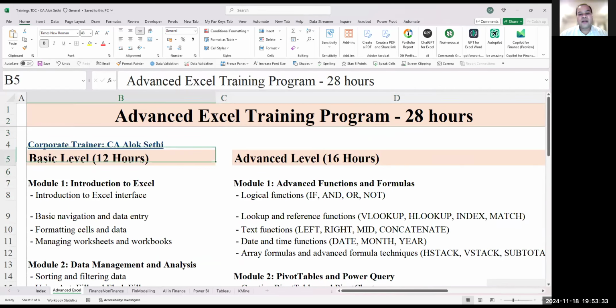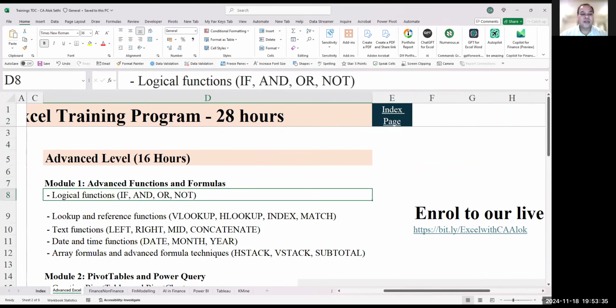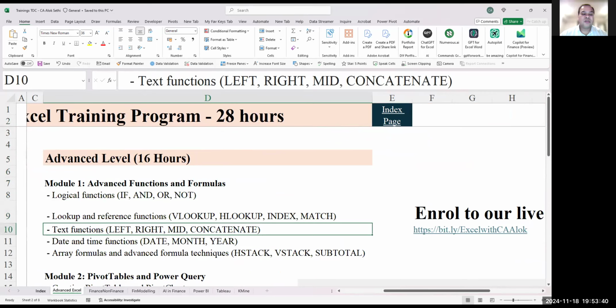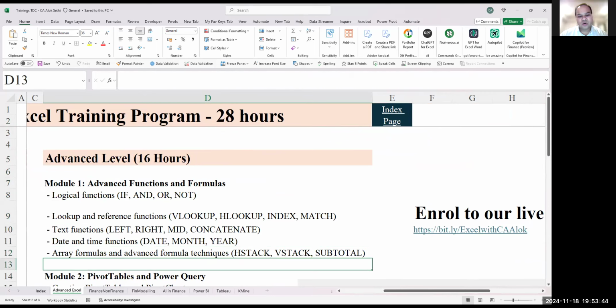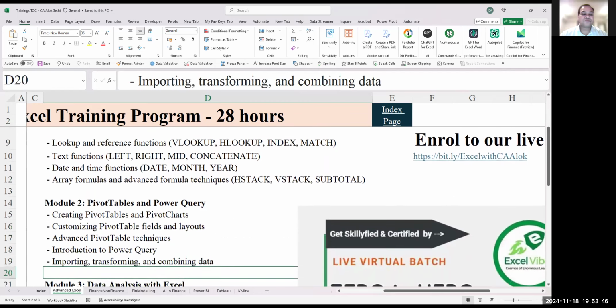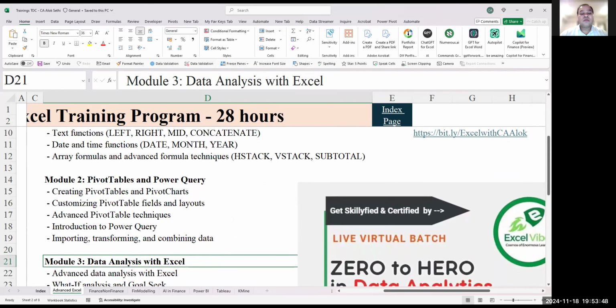Then we will look at the advanced functions, which is very important, like logical functions, IF and OR. Then lookup functions, text functions, date and array functions. There are a lot of new functions which also will be covered in this course. The king of Excel, you can say, pivot tables and Power Query. So we'll also look at how to create pivot tables, how to create pivot tables when you have data in multiple sheets, multiple worksheets, workbooks, and so on.